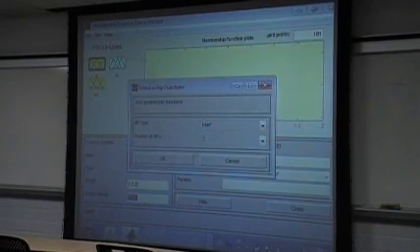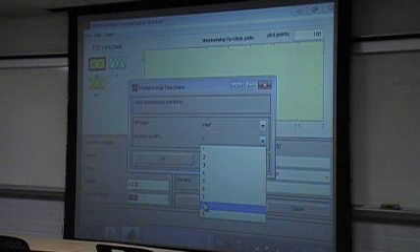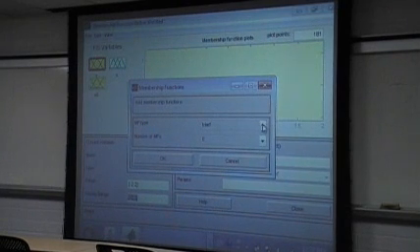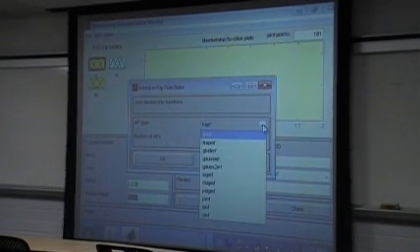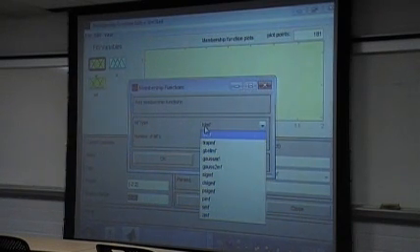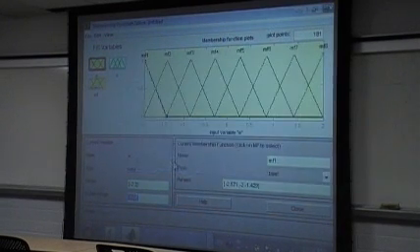And in this dialog box, we can specify that there are 8 fuzzy sets for the signal E. And also we can specify the membership function. For instance, we can still use the triangular membership function. And then we can click OK. So there should be 8 membership functions.